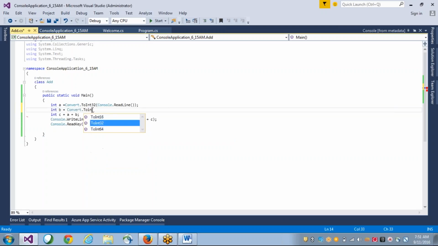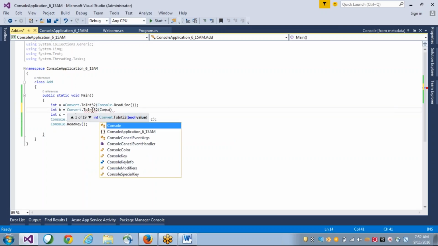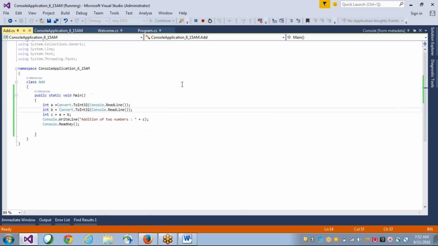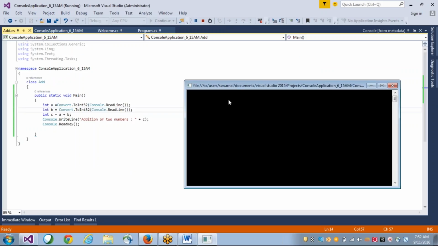Convert.ToInt32 of Console.ReadLine. See, now we can read the data dynamically. So it's waiting for the A value. I'm entering 10. B value, 20. Addition of two numbers, 10 plus 20 is 30.